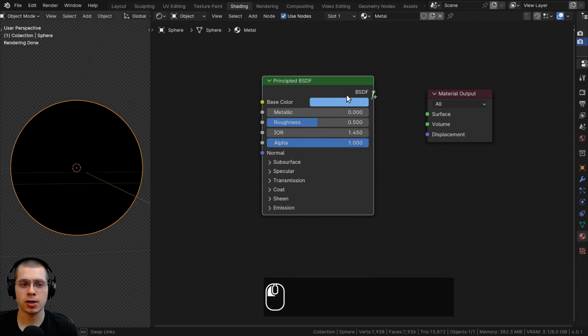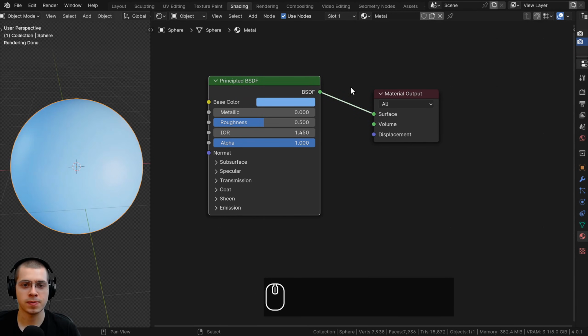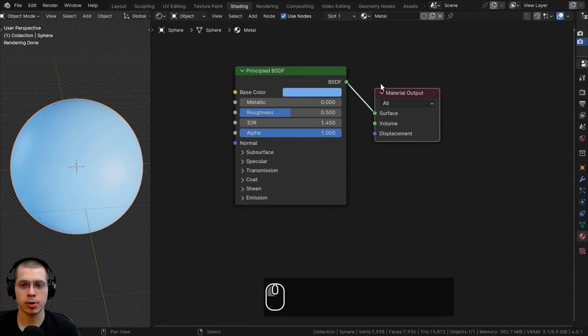So this principled shader, we want it to be applied to the surface of the sphere, so we're going to stick it up to the surface. So now that the wire is connecting, this data is going into the material output, and so that now can show up on the object.